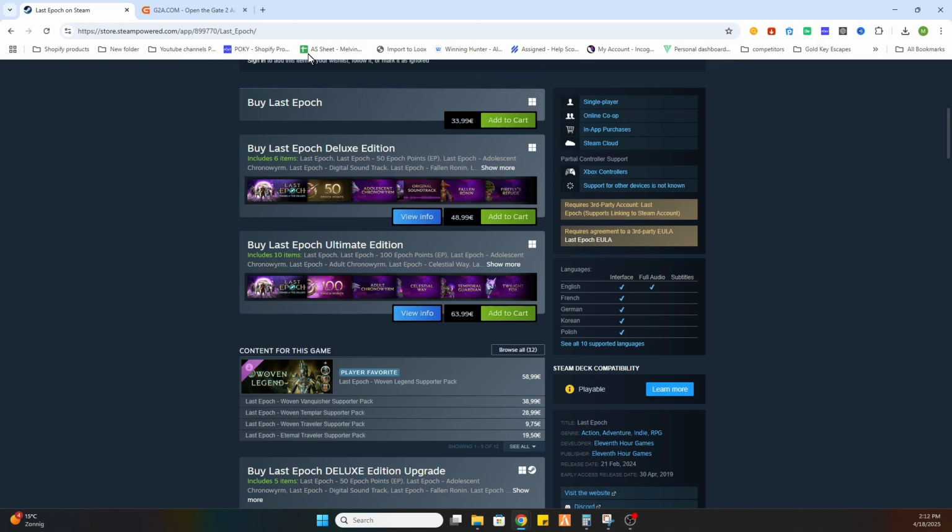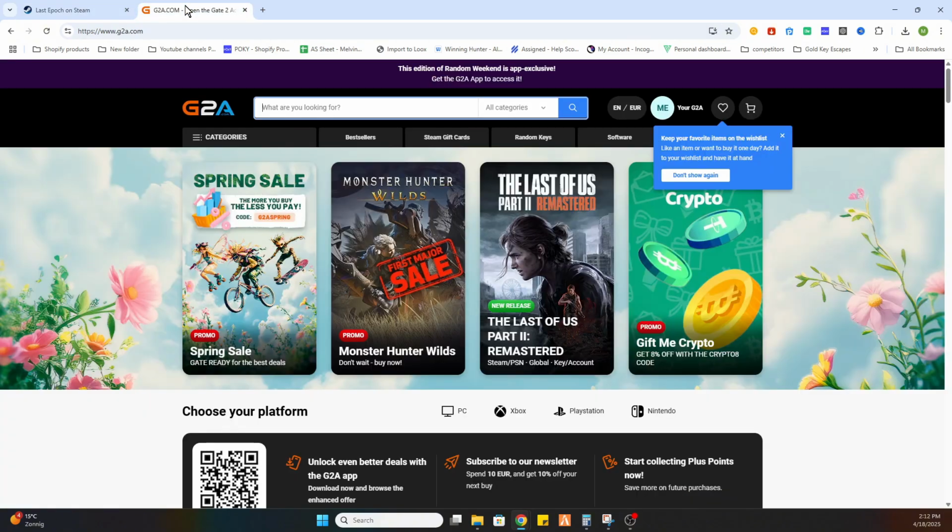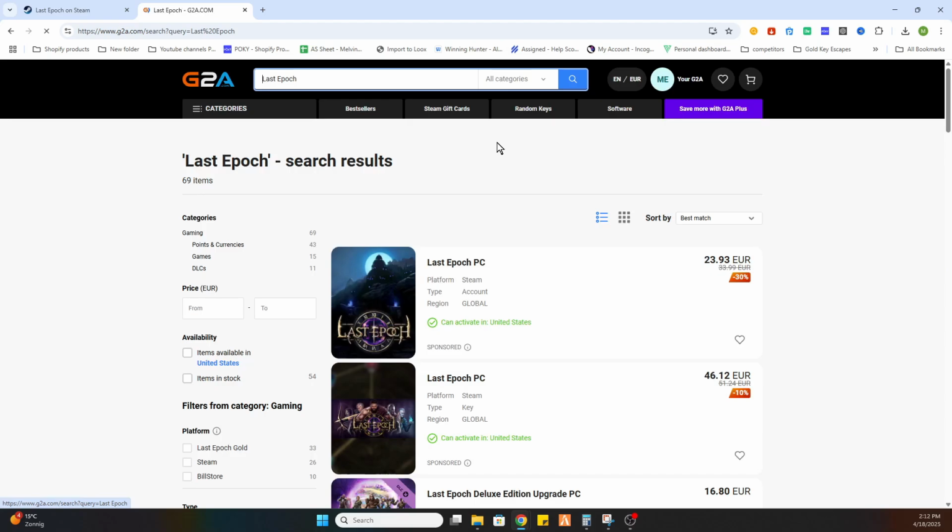What you need to do is go to the video description, click on the link where it says find game here. After that you will be redirected to this webpage. Now search up the same game and then select games on the left side.